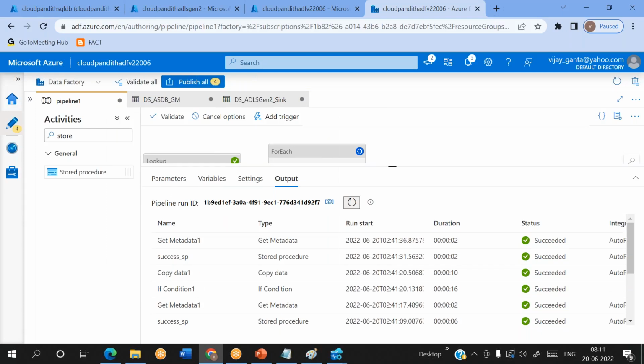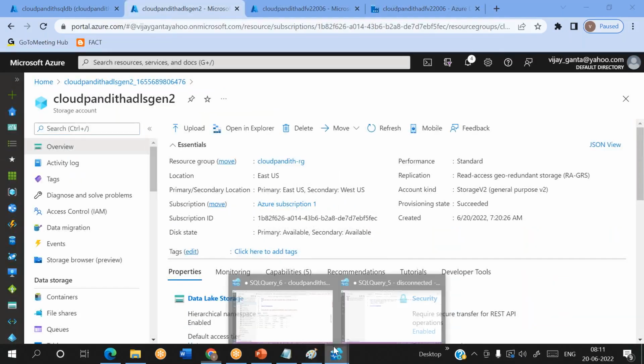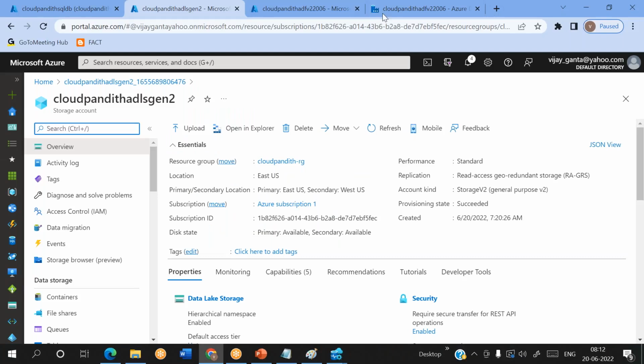Okay, next. Start table, Get Metadata, If activity. Now you see, this is for which table? The product table. What happens to the product table? The copy activity will fail. So the copy activity is failed, and the failure SP is running. What is the failure SP going to do? Now you can see here in the failure SP, run it. So the failure SP basically updated the status as failed.